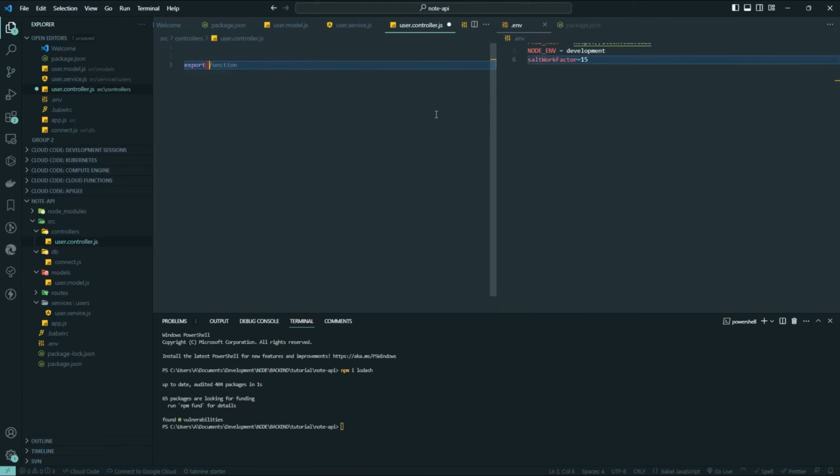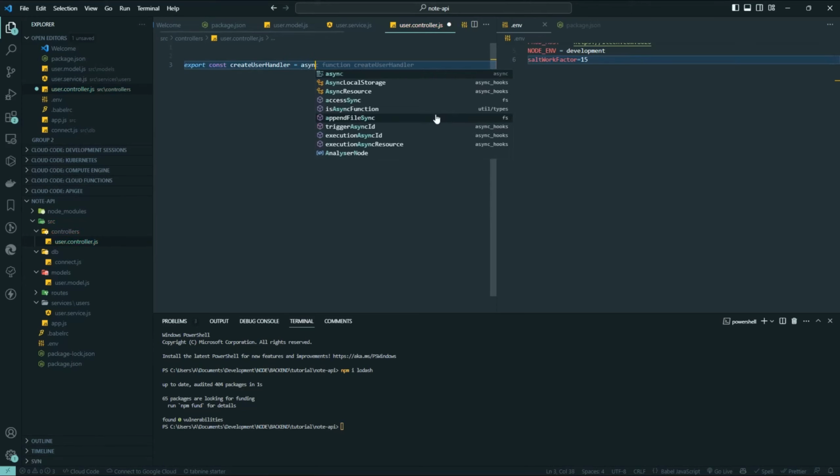Now that we have the user service, the next thing is to create the controller. So we just create a file called user.controller.js. So inside the file, we want to create our handler functions.